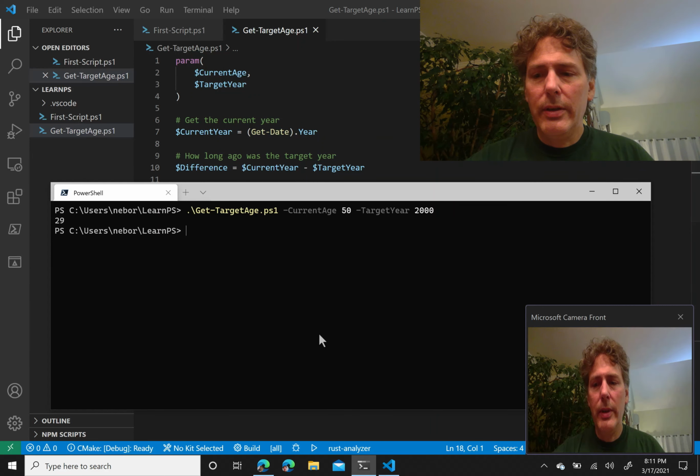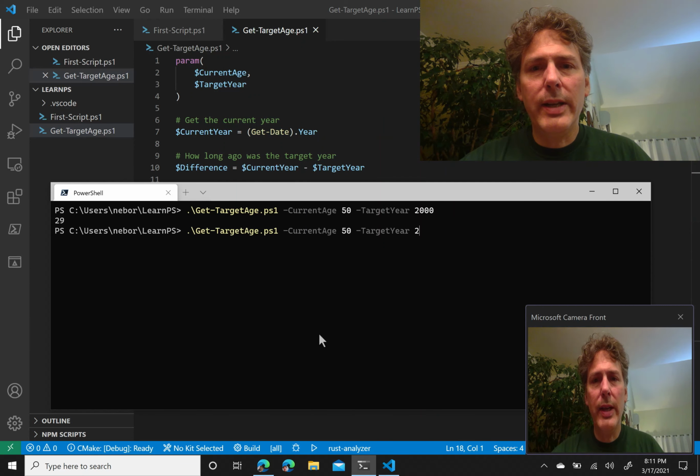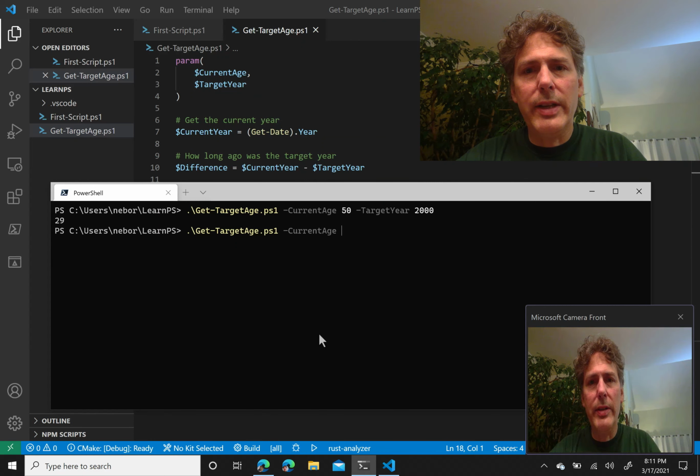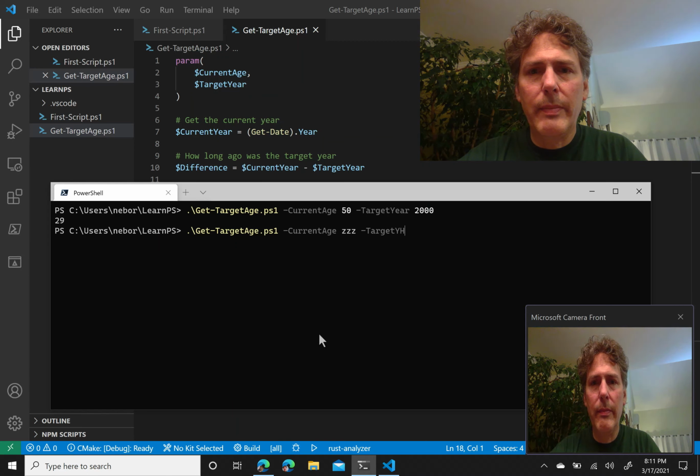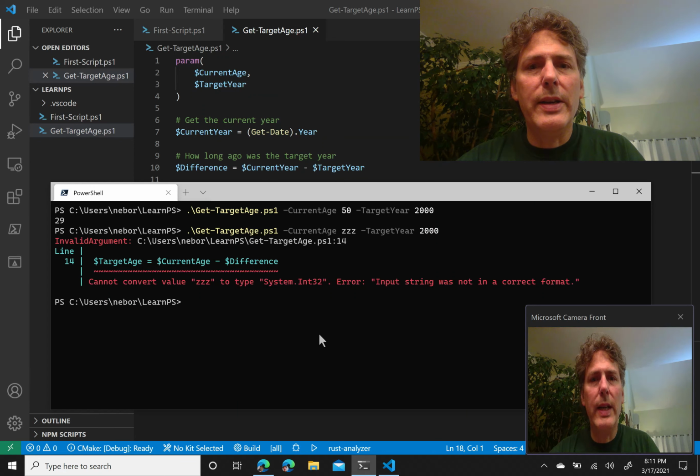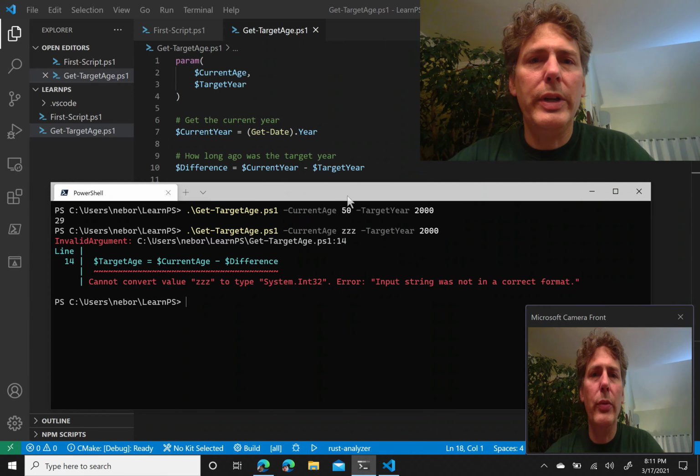Okay, now does that fix the problem we had? There are a couple things that we might need to address here. So one is, what if instead of typing 50 for current age, I type ZZZ? Okay, now I still get this error that I had before when we called read host. So this is where we can improve things a little bit.